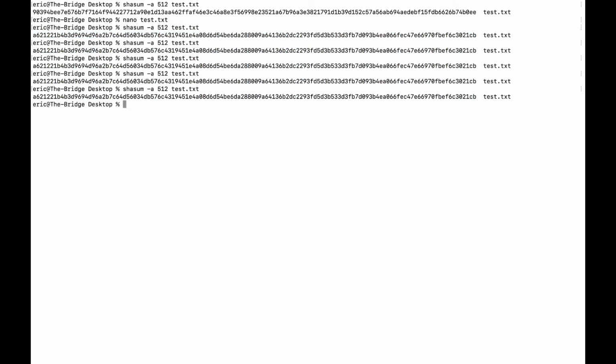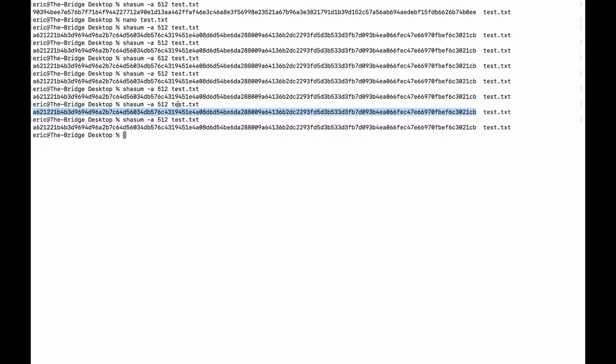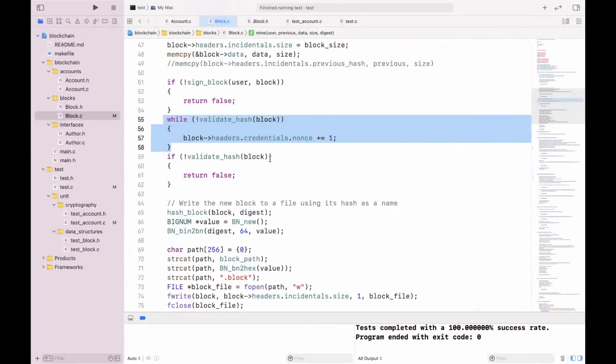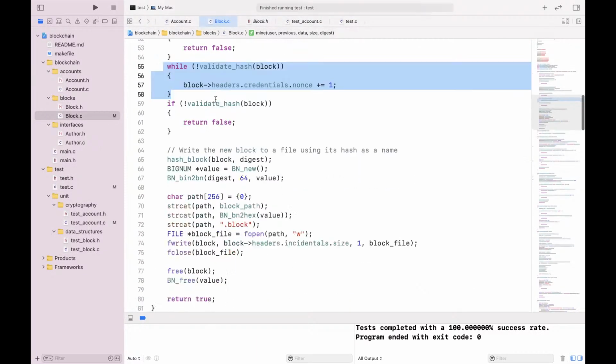Okay, so it's not random. In fact, every time I run this, it's going to give me exactly the same output. So it's highly determined, highly based on what is actually in this file, but there's no way to predict what it's going to be. And it represents a number between 0 and 2 to the 512th power. That's the 512. Okay, so what we're going to do in order to mine a block is establish a difficulty. So where is it? Validate hash.